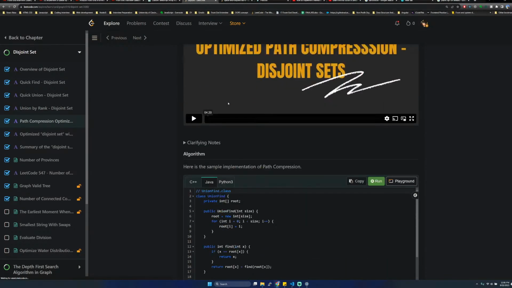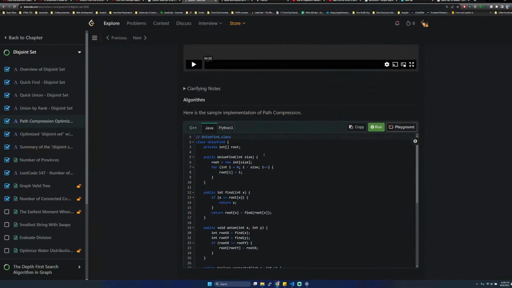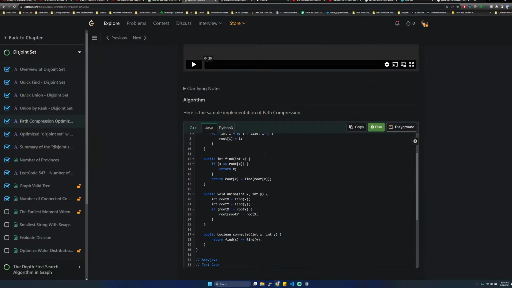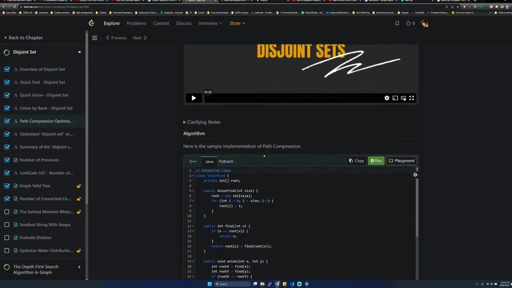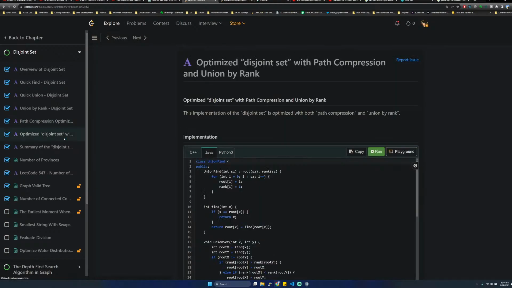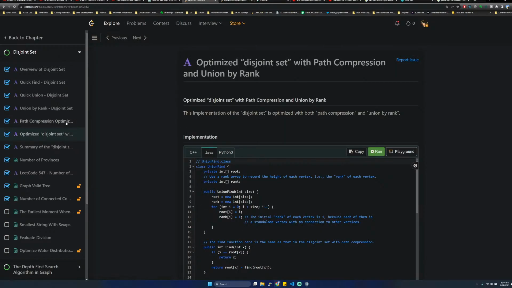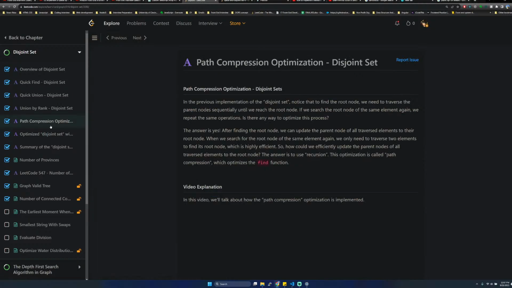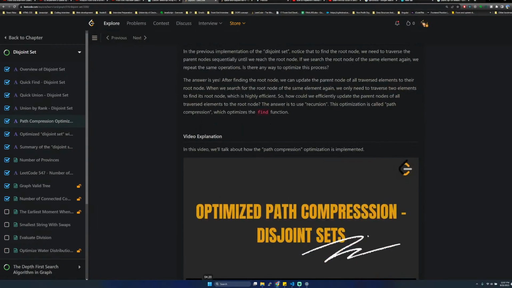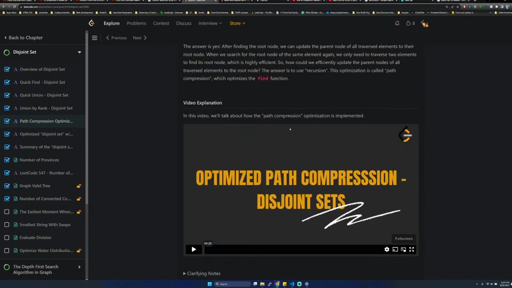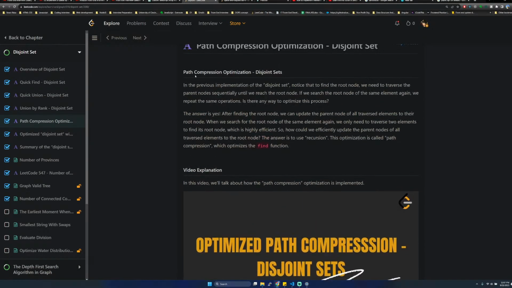What's path compression now? Let's see path compression because we've done this much. Okay, the answer. Okay, what is path compression?